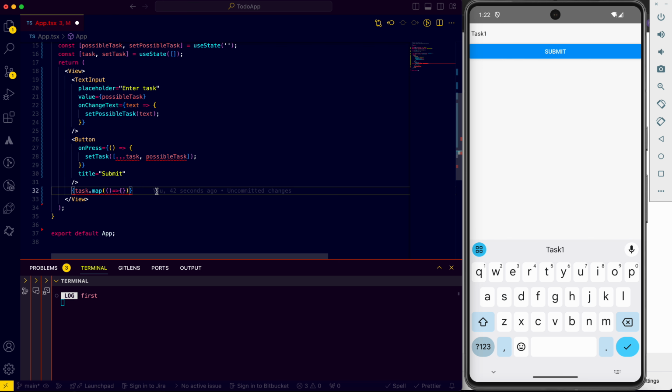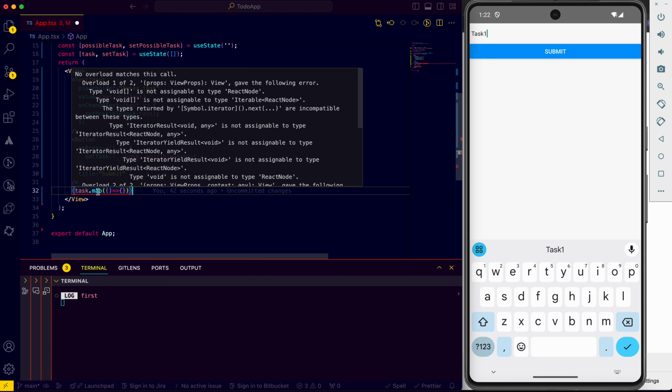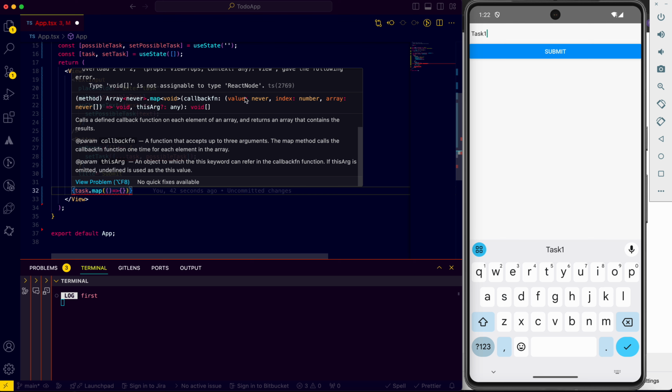Any array in JavaScript will by default get a function called map. Now what is map? Map basically is a way to iterate over elements of an array, and once we iterate we can return some value, right? So basically we can transform our array. The task array is basically an array where all the tasks are stored, but the way we have to show it here, which I mentioned in the previous video also, is that in React Native, if you want to show some kind of text, the text has to be wrapped inside a text component.